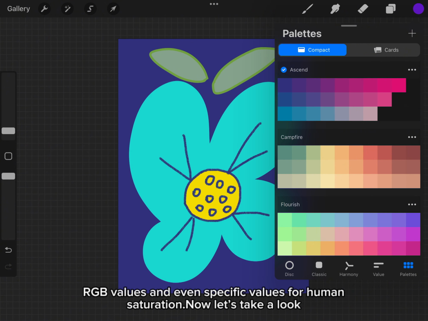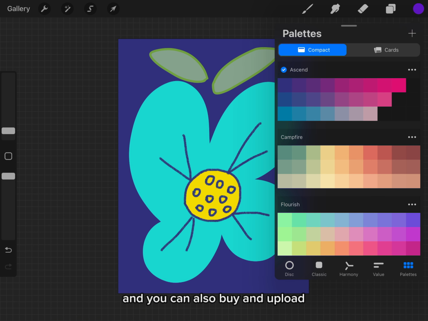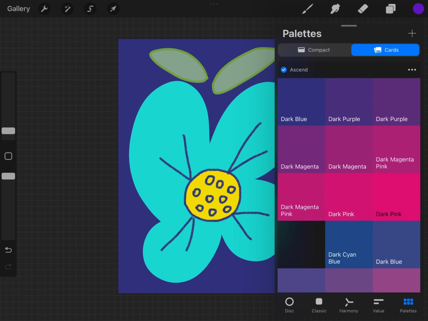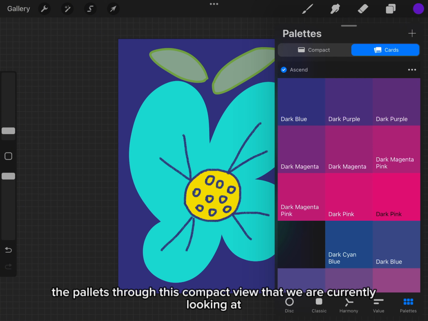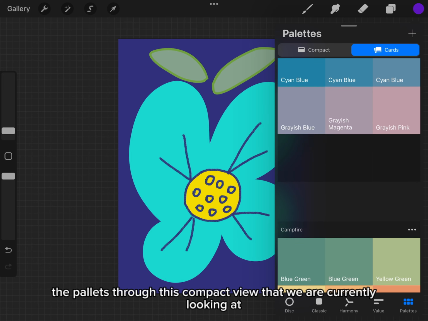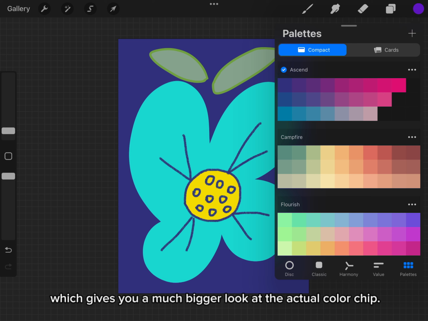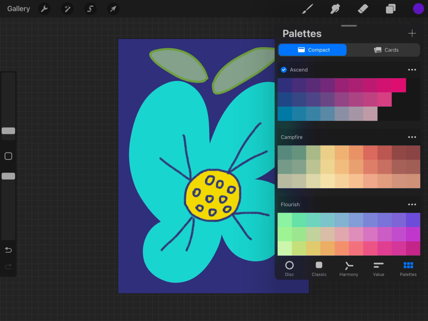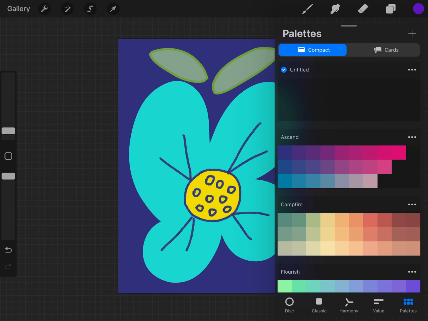Now let's take a look at color palettes. Procreate comes with several built-in color palettes, and you can also buy and upload color palettes if you choose to. Ultimately, you will have your favorite colors to work with, so you want to create and manage your own color palette. You can view the palettes through this compact view that we are currently looking at, or through a card view, which gives you a much bigger look at the actual color chip. Now let's go back to the compact view.